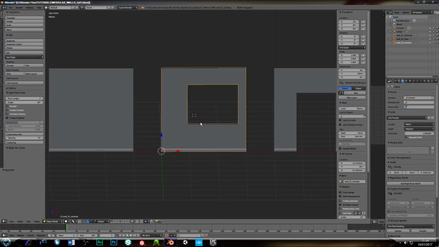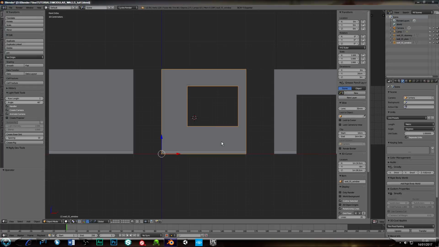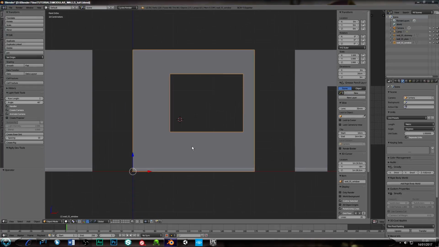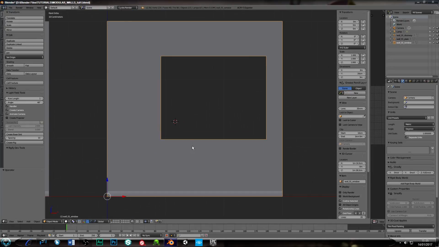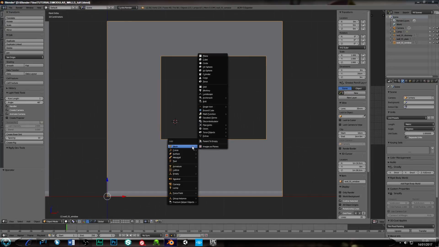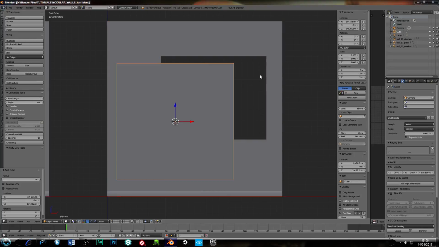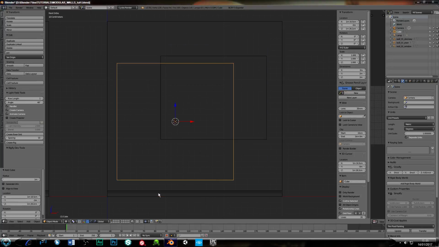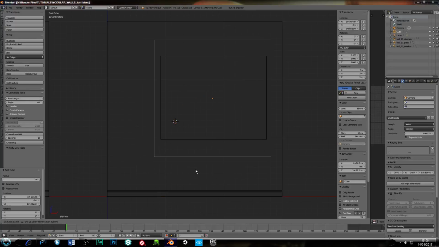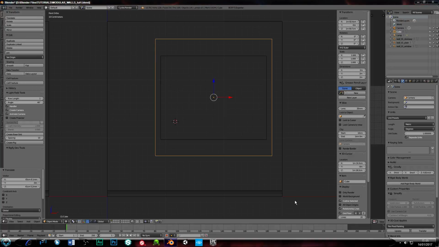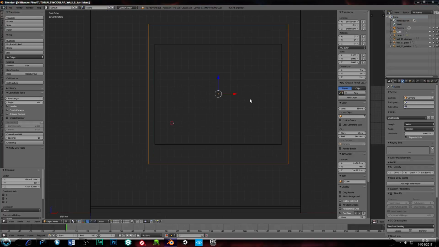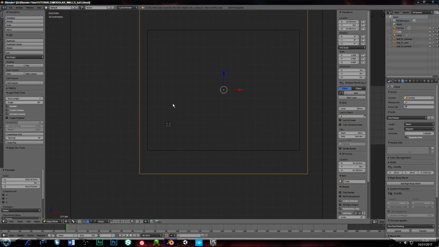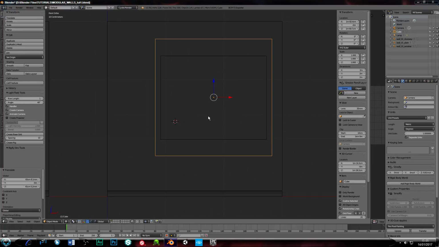Right, we'll start doing the window frame. We'll go into front view, orthographic mode, scroll in a little bit, and we shall add a mesh cube. Go into wireframe, press G to grab the cube and just place it roughly where you want it, and as you can see it fits quite well. Now that looks a good size for me. We'll go into edit mode.